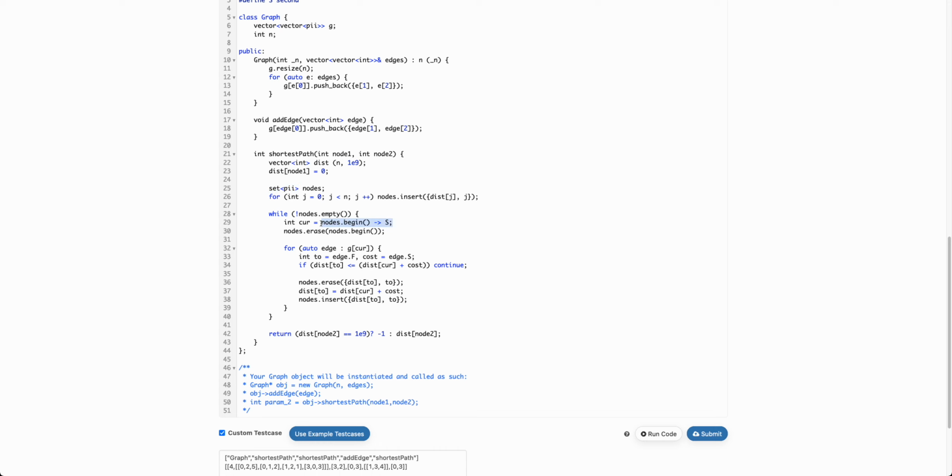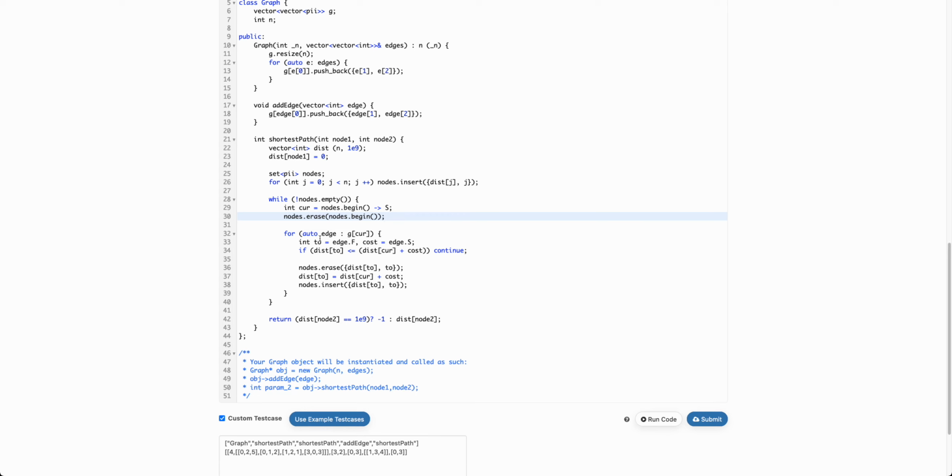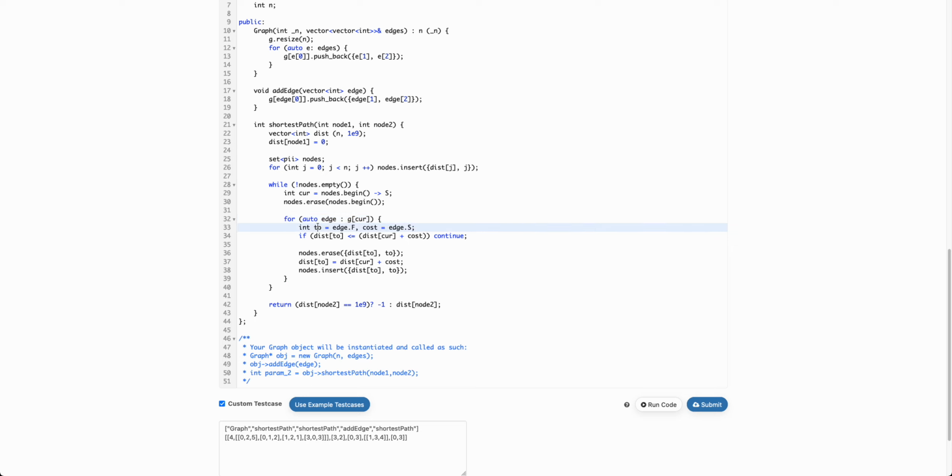We are popping the topmost element from the set, and then we are iterating over all its edges one by one. Now the edge will go to this particular node and will have a cost of this. So we are checking what the distance of that node currently is. If the known distance to that node is less than the distance via this current node, then we will continue. If the latest known distance is already less, then we don't need to do anything.